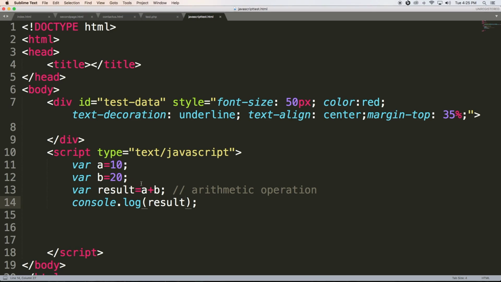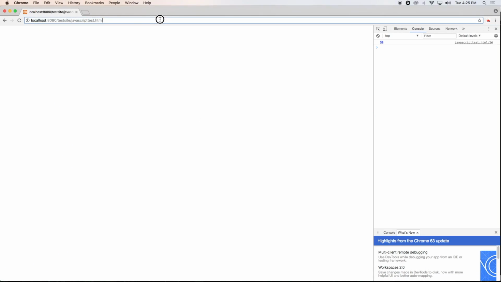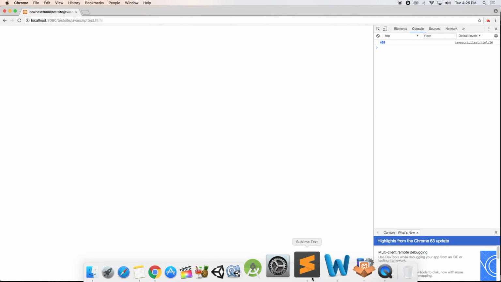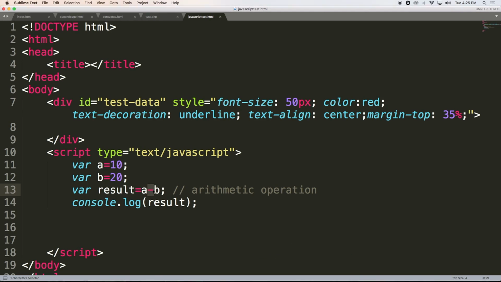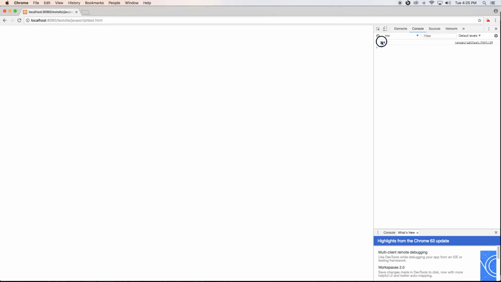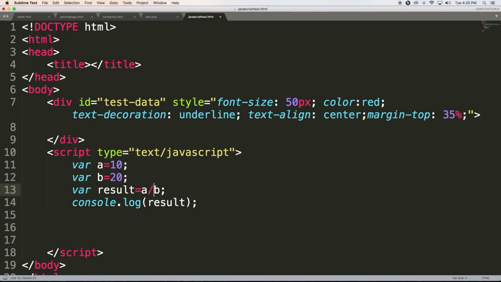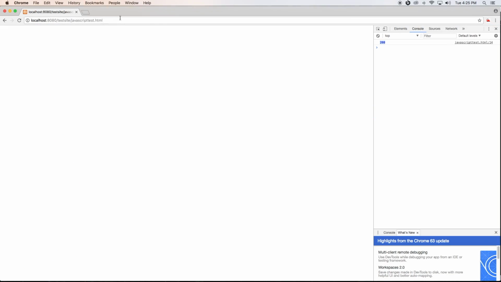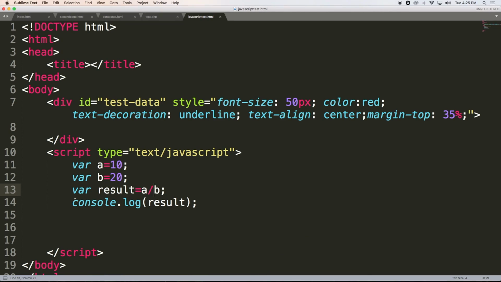Now let's say we want to subtract these two values. Let's see the output, let's run the page and see we got minus 10. Okay friends, and let's see the multiplication value, a into b. See we got 200. Let's see the division value, let's save this and run this. See we got 0.5. These are working fine. These are the arithmetic operations we can conduct using JavaScript.